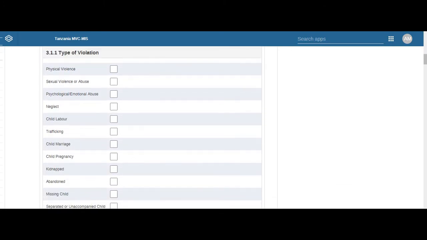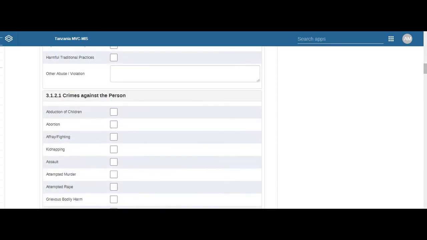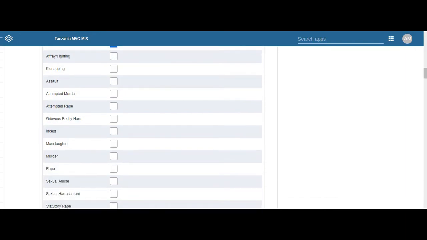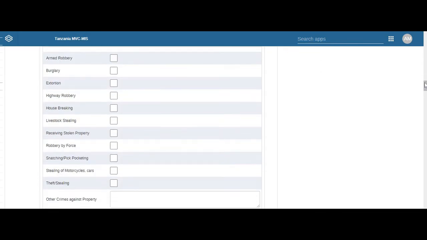Select the type of violation conducted. You can select one or more. You can also select all if they were involved, if they are relevant to your case. Move to the next section and select the crime against the person. You can select one or more fields. If you don't find your option in the listed fields, you can specify it here in this search field. Here you can write anything that is relevant that has not been described in the above fields.